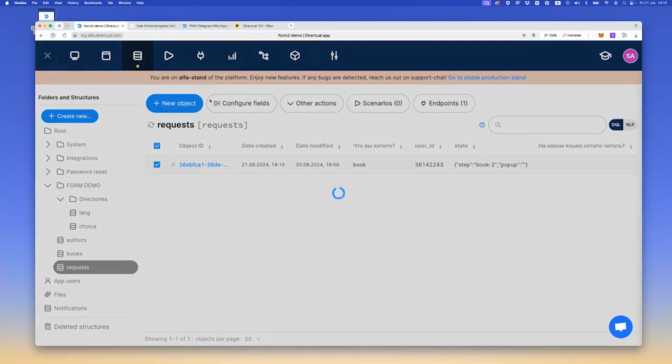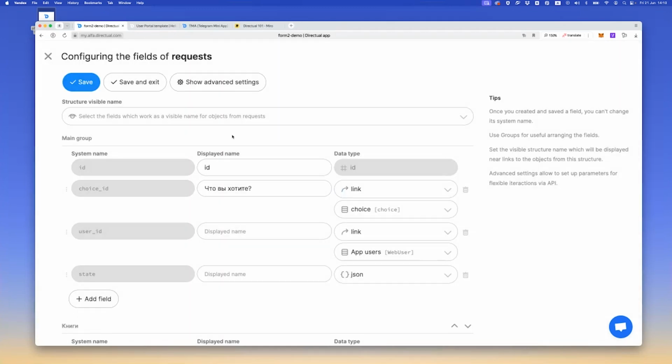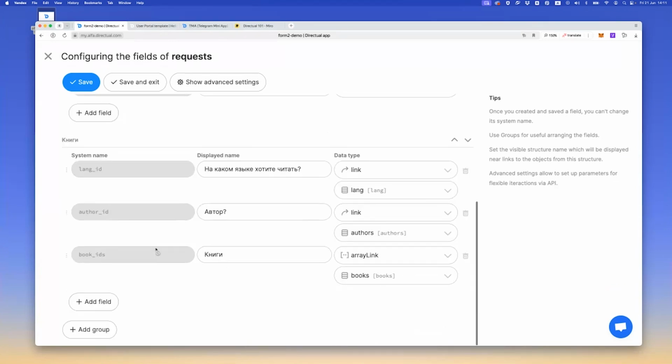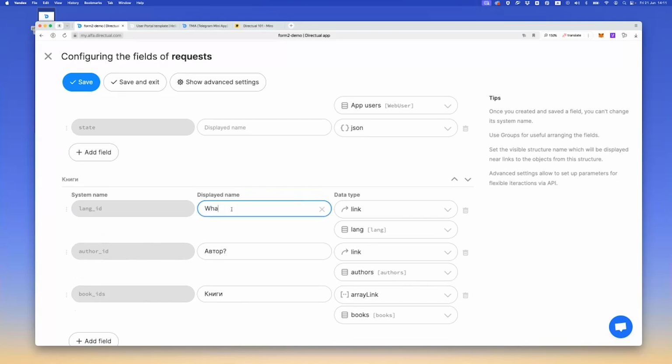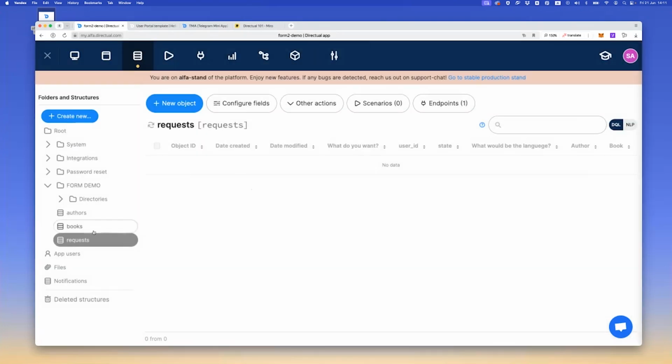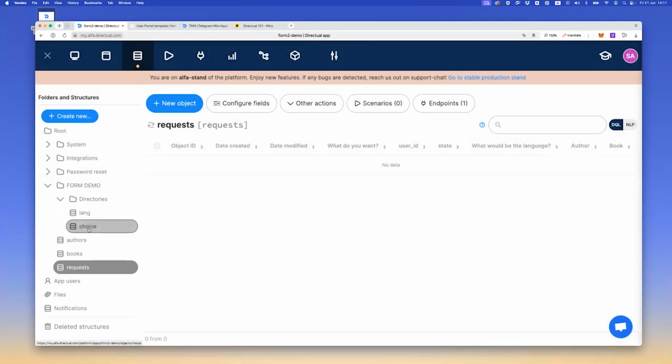Let's delete all the requests and let's have a look at the fields. What do you want? That would be a choice. Then user ID, the link to the user who creates that request. And what would be the language of the book, author, and the book.